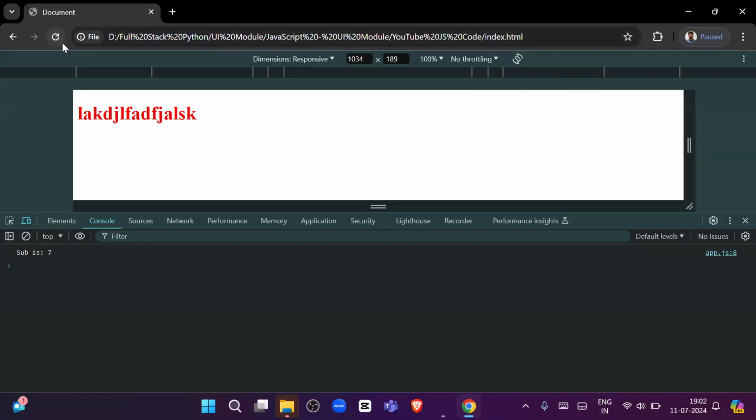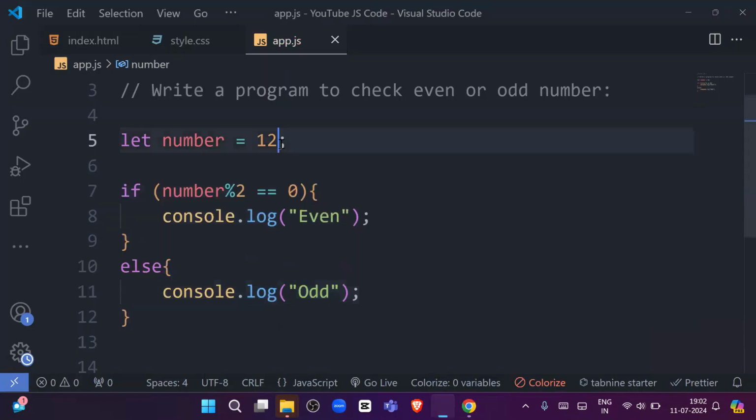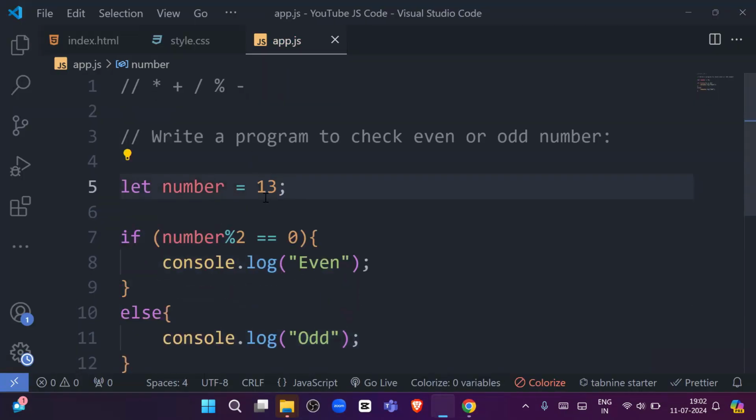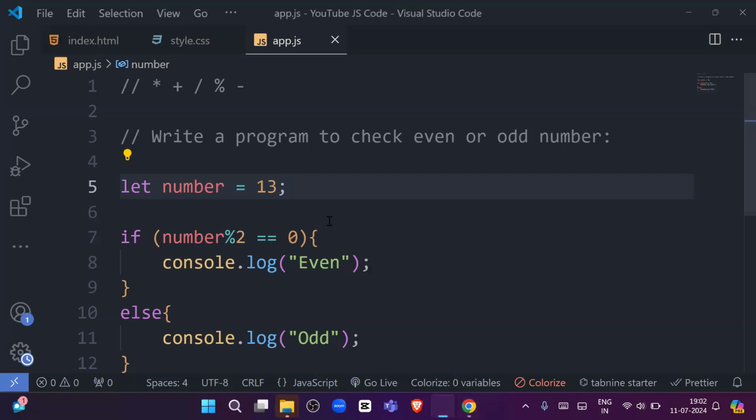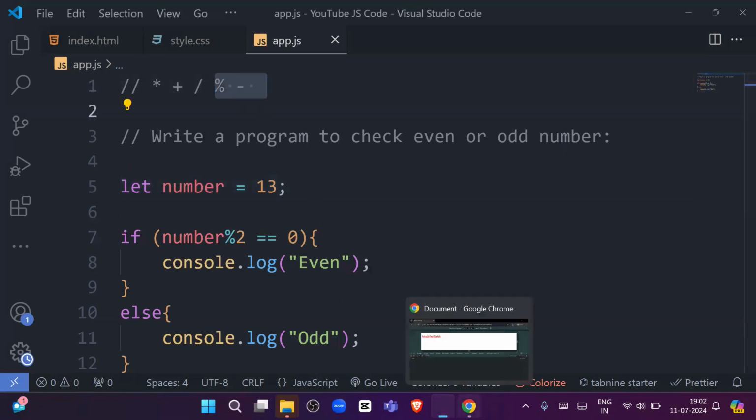So let's check what it is printing. It is printing even, because our 12 is an even number. Let me change the number here to 15. Let me refresh it. So what is the number type? Odd. So this is how we can create an even odd program using the modulus operator. This is how we can check these operators.